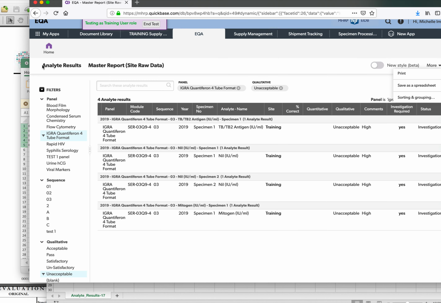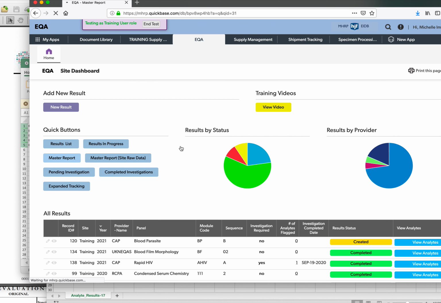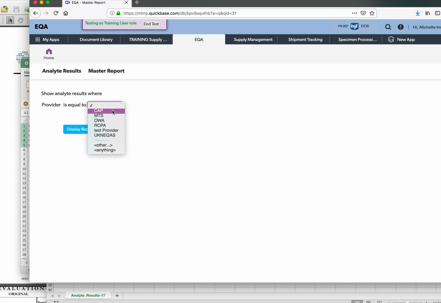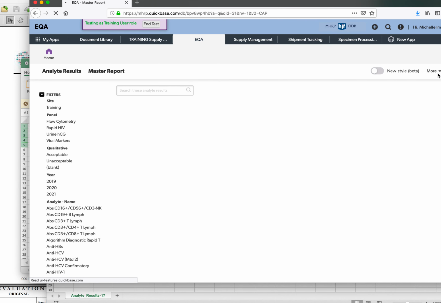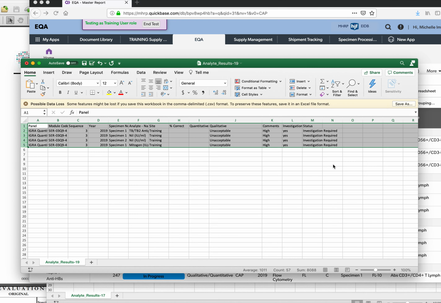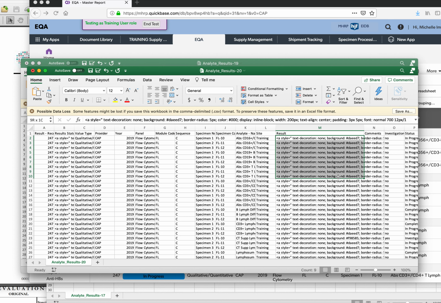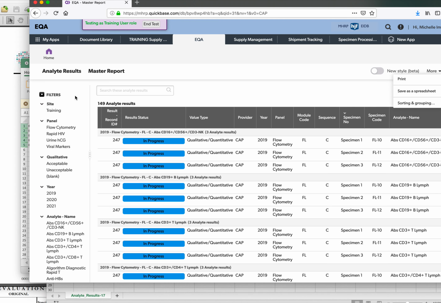What I mean by that is, if I look at the master report in comparison, if I go back to the home screen, select master report, and select my provider, we'll just do CAP. Just to show you, if I select More and Save as a Spreadsheet, you're going to see funky text come through, for example this result right here. It's not a problem with Excel. It's the way that Quickbase is set up. So just be mindful, if you do want to do any additional metrics, make sure that you pull your results from master report site raw data.